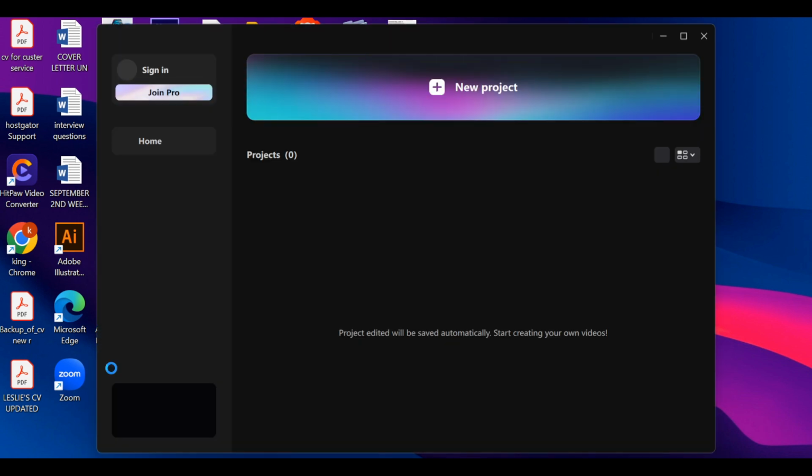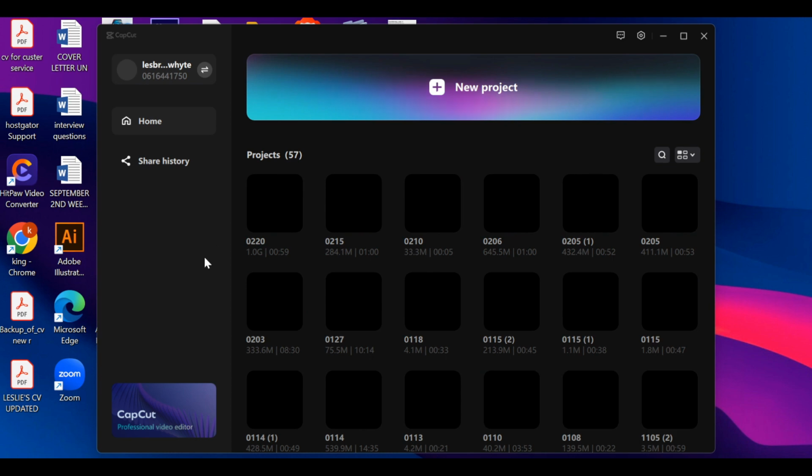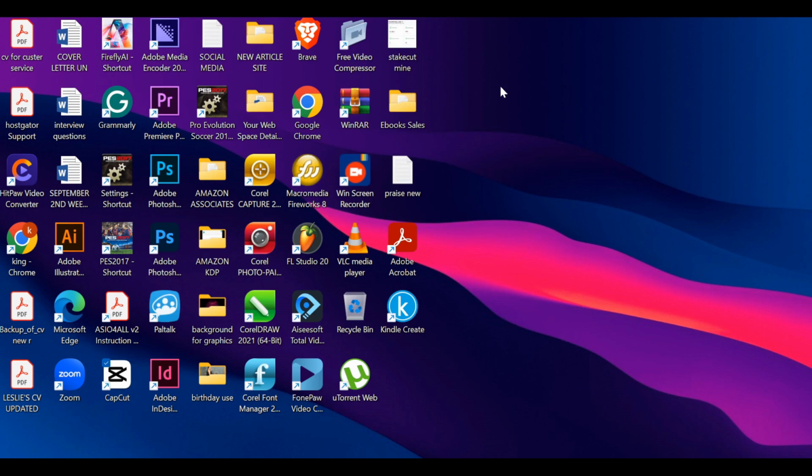So let's just wait for CapCut to open. So we're going to have this sign in. So you just create an account with CapCut. Okay, after you create an account with CapCut, just go ahead and click the new project.